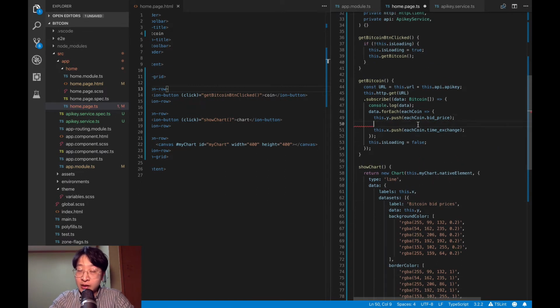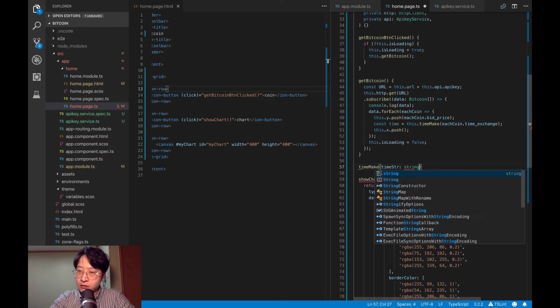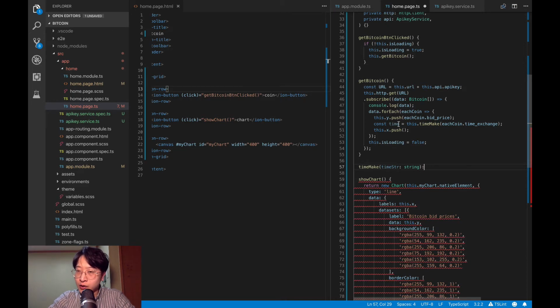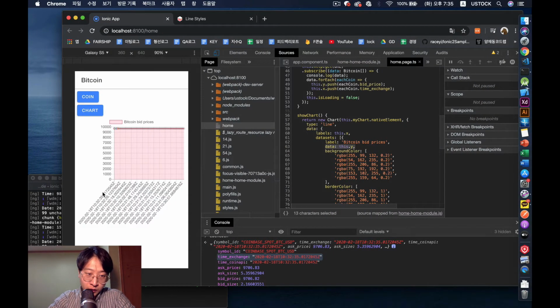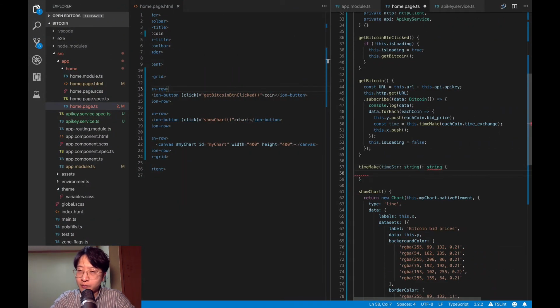In this kind of situation, I like to use a sub function. I'm going to name it time make, and this time make function gets a time string, and this is going to output a string, right? Because we're showing a string there. So this is going to output a string. Okay.